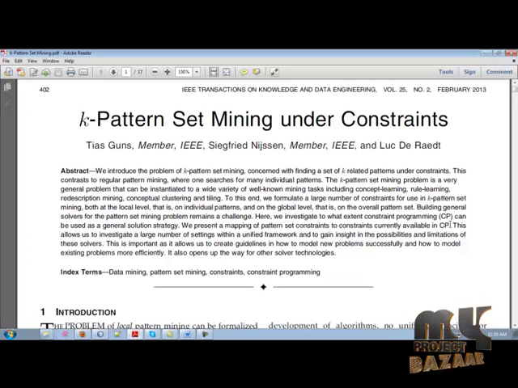The k-pattern set mining problem is a very general problem that can be instantiated to a wide variety of well-known mining tasks, including concept learning, rule learning, redescription mining, conceptual clustering and tiling. We formulate a large number of constraints for use in k-pattern set mining, both at the local level, that is on individual patterns, and at the global level, that is on the overall pattern set. Building general solvers for pattern set mining problems remains a challenge.